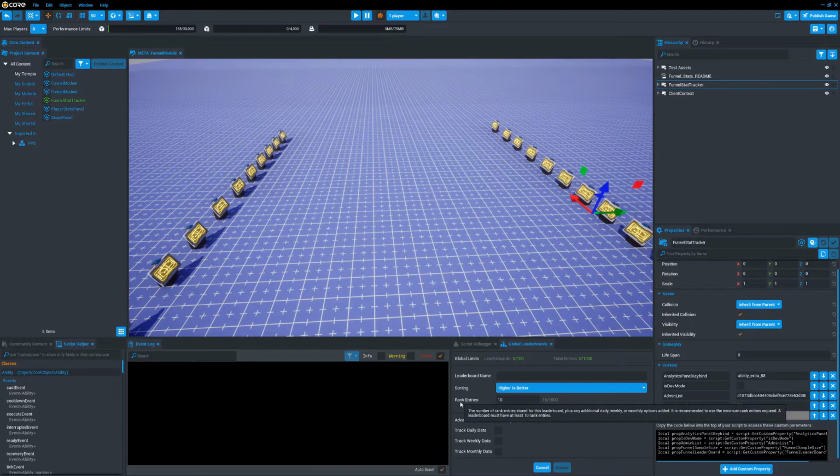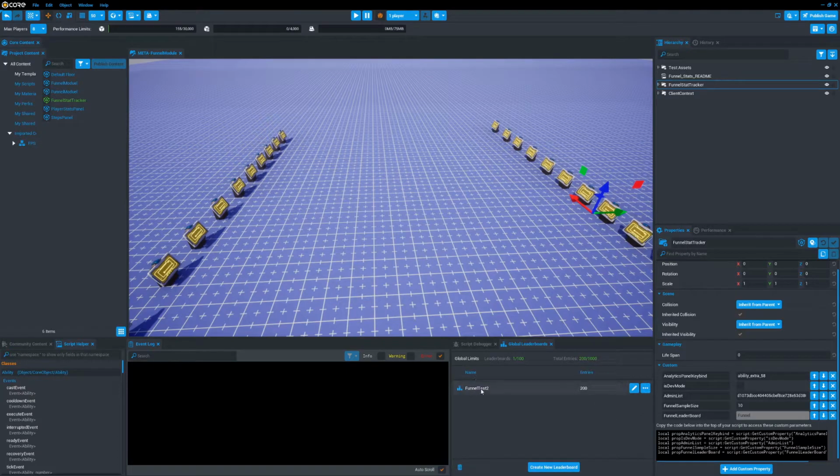And then based on how many ranked entries, so say that you wanted to track 200 in your sample size this time, I would just name this funnel test 2 as an example. So funnel test 2, 200 entries.